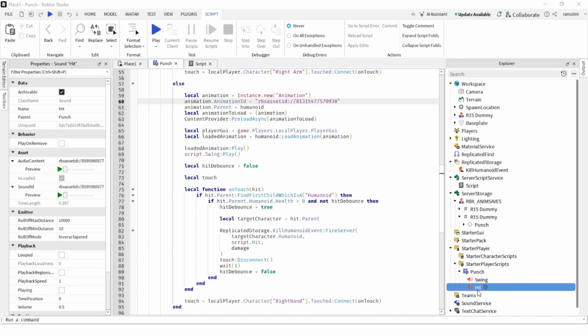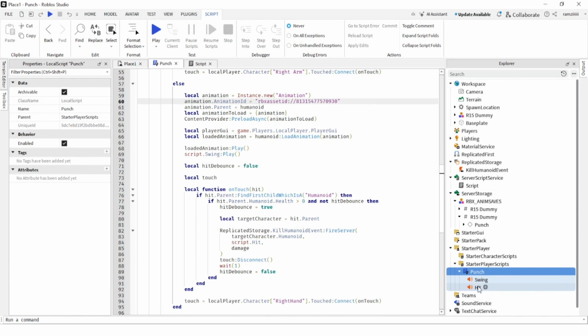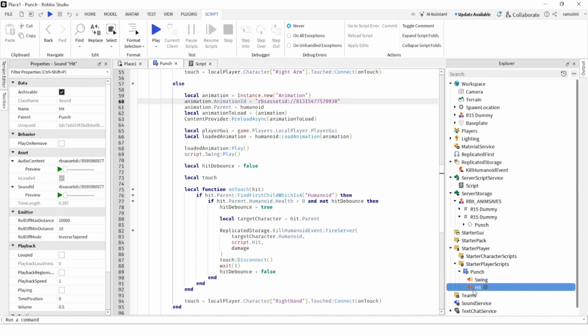Put the swing and hit sound objects as children of the local script. That way, the client can play them locally for immediate feedback. In the example code, the script references script.swing and script.hit, so make sure those sound objects are direct children of the local script and named exactly swing and hit.